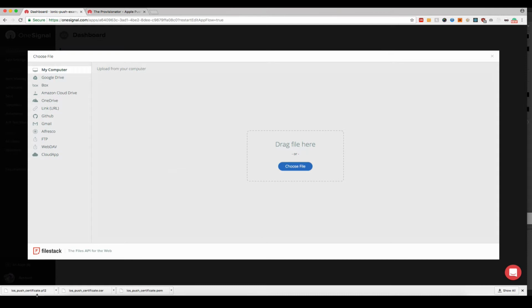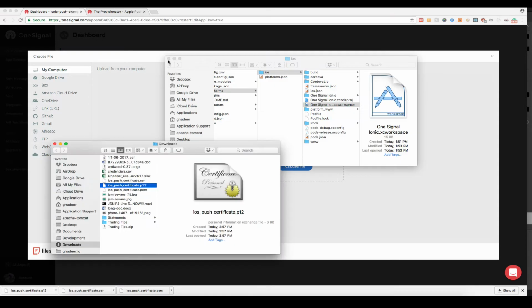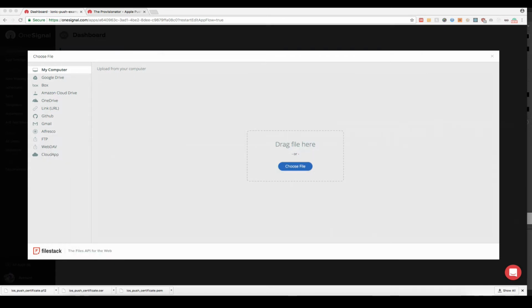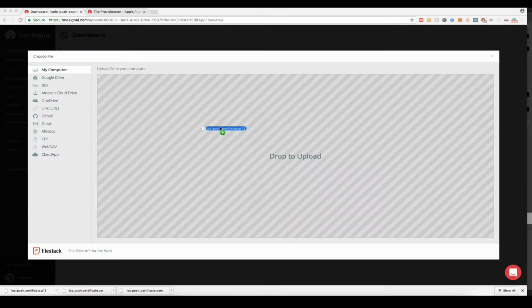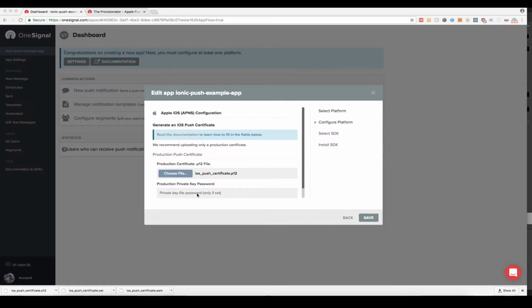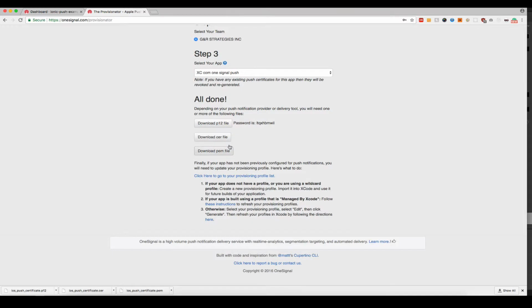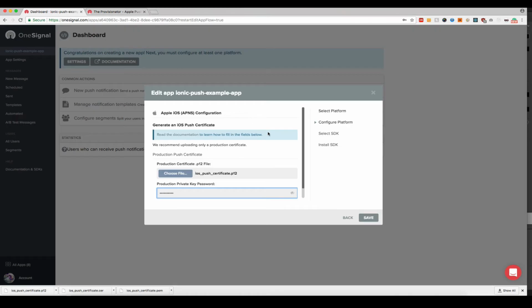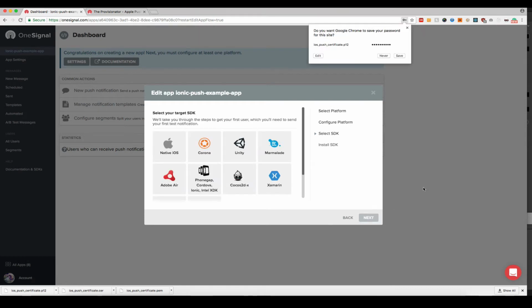All right, so we're just going to grab this P12 file and drag it in here, and we're also going to put in the password that they supplied. If you recall over here, the password is, and then we're just going to copy this password and put it in here. We're going to save this.